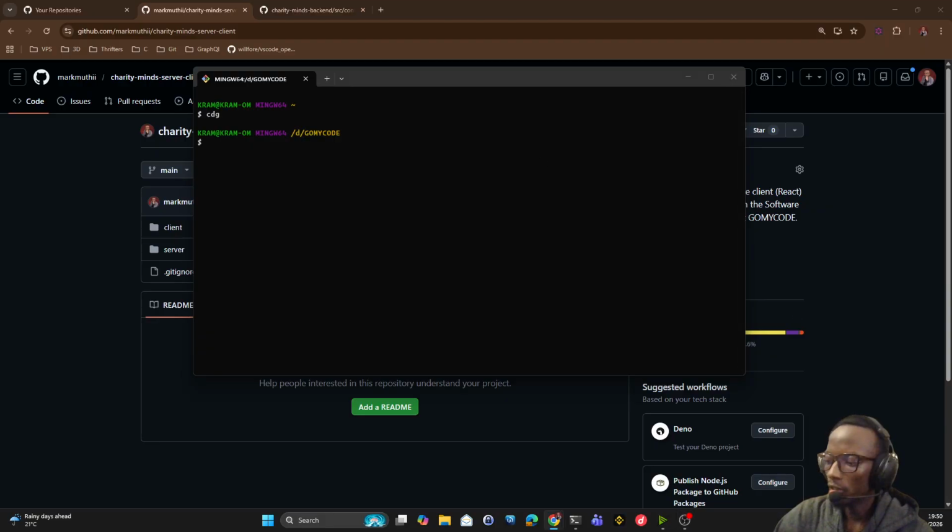Today the goal is to cover authentication, the first part of authentication. Because remember, authentication is a two-part process. There's the registration and there's the logging in. So we're going to start with the registration.